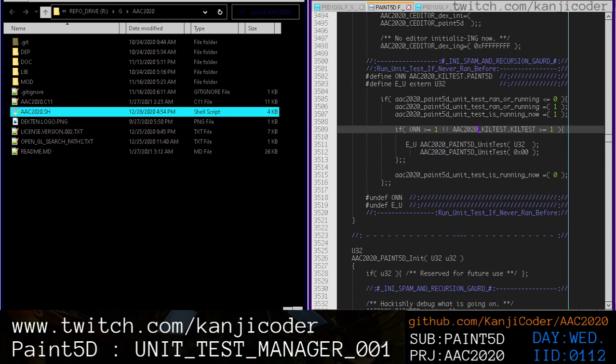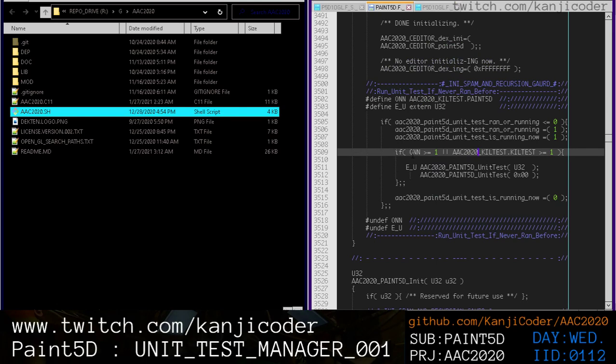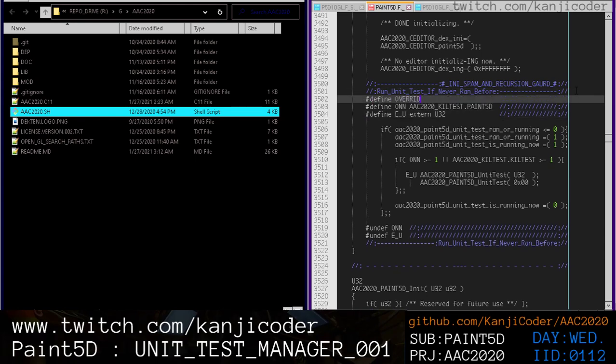And also, let's look at this. So this is the other code that we wanted to wrap with some stuff. And we're kind of saying if on or if kill test, whatever the heck, right? Do you want to do the same thing? I still like the idea of calling it override. So, calling it like define override, right? We can call this override, and we can call AAC 2020 kill test dot kill test. Right, that's the override.